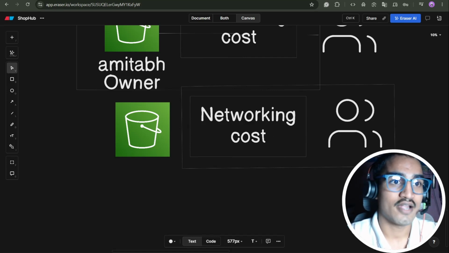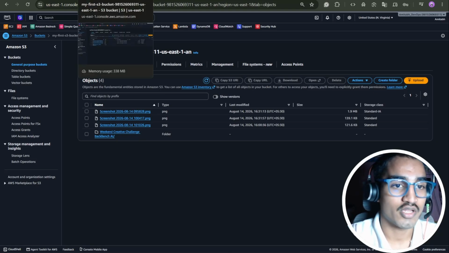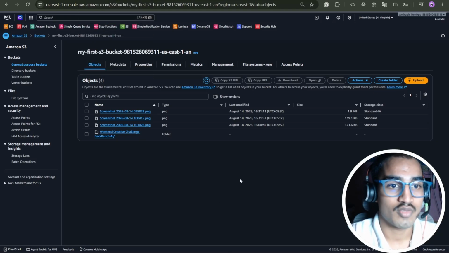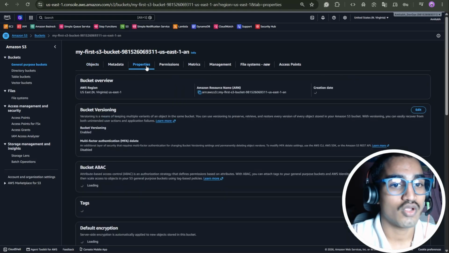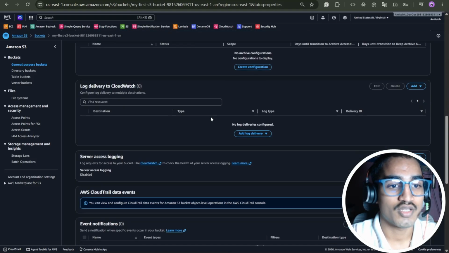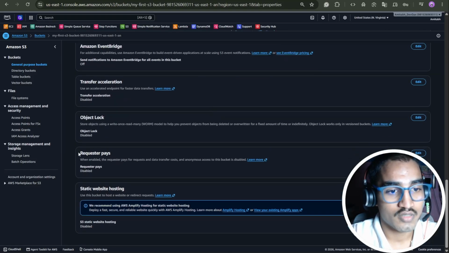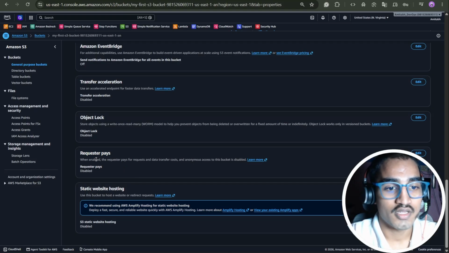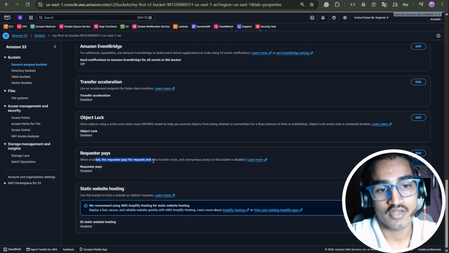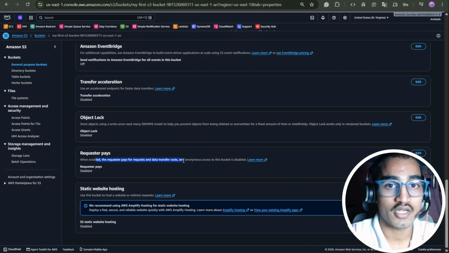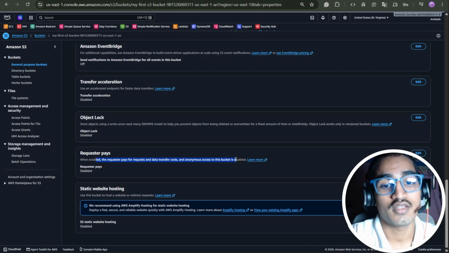So for that, you have to go to the S3 bucket that you have created. You can create it accordingly based on your use cases. Suppose this bucket you have created, my first S3 bucket, and you want to enable the requester pay. Go to properties, and inside properties, scroll down, there is a requester pay feature. Once you enable the requester pay, all the data transfer costs for the request are charged to the requester, and anonymous access to the bucket is disabled.